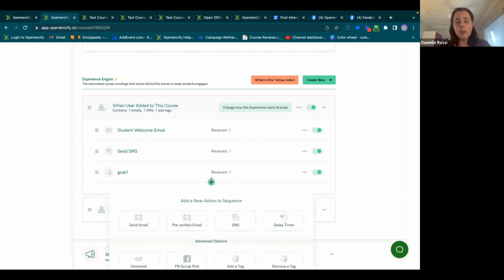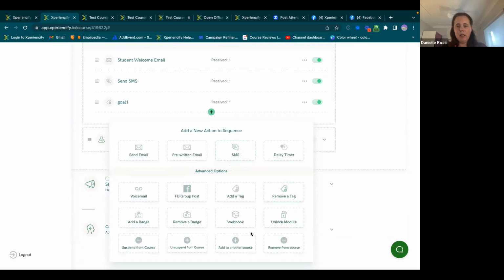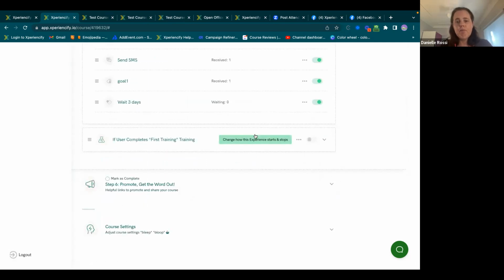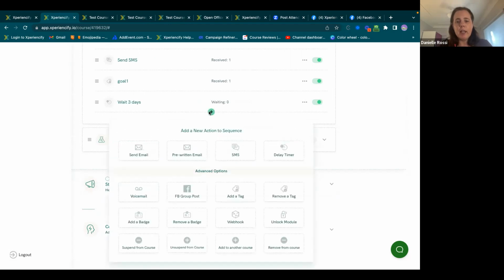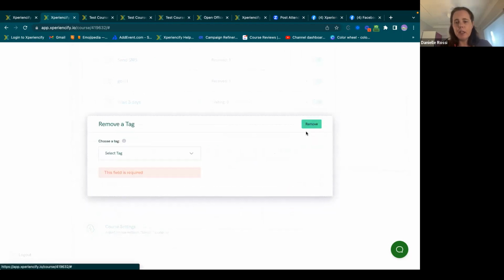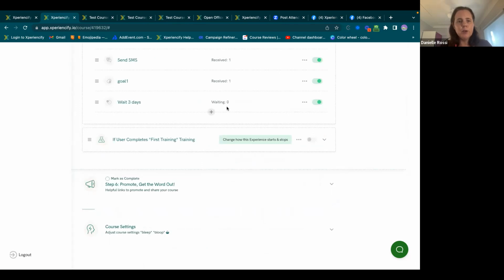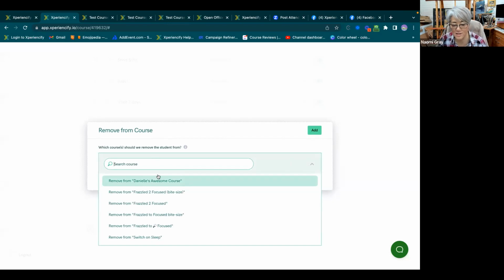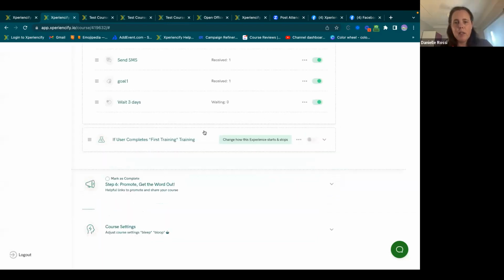If I add another one, I can put in a delay timer of however many days. This is if I just want to pull it after 3 days, for example. After 3 days from signing up, I've got to wait 3 days, then I add, not remove tag, remove from course. Oh, wow. Okay, I didn't know that. I didn't see that. Okay, so that's based on time. Remove them from the course automatically after 3 days or however long.